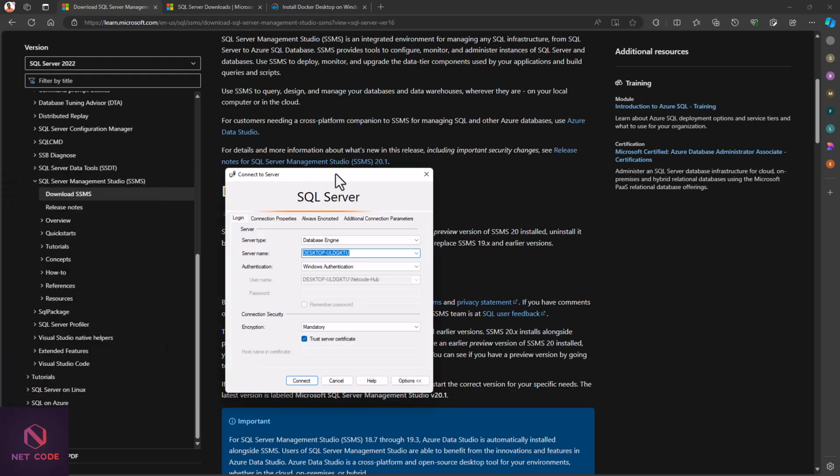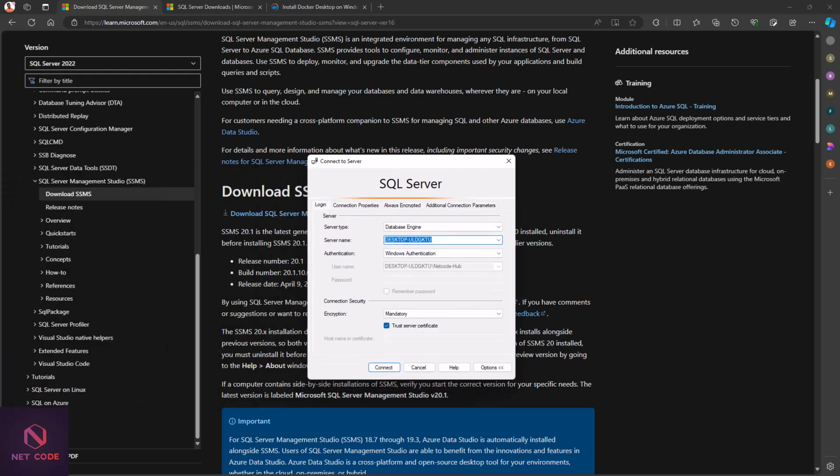So that is the first. Now, in order for me to connect to the database, I need to fill in this. I have my SQL Server. There's a server name as the desktop that I'm using, and I'm using Windows Authentication. So as soon as I click on Trust Certificate and I click on Connect, this is going to connect to the database that I just installed.